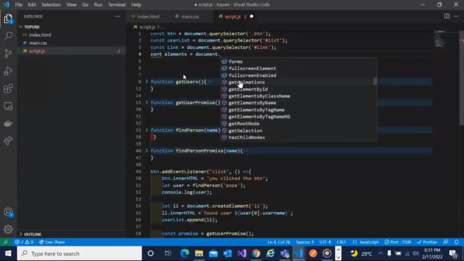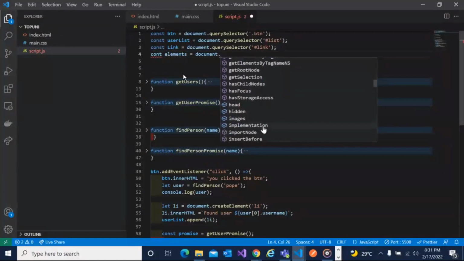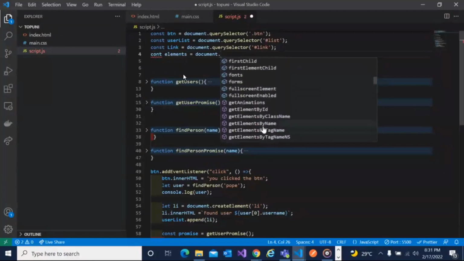So you see, you can get by ID, you can get by class name, you can get elements by name. That's, if you give it a name tag, you can get it by name. You can get by tag names. You can get a root node. You can get by selection. So these are the various means you can use, but it's easier using a query selector. I prefer using query selector than these ones.